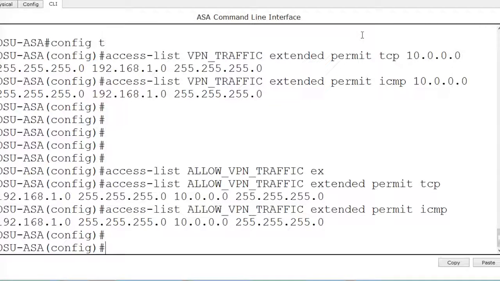Now we know that an ACL does not do us any good if we don't actually apply it to an interface, so that'll be the last step of our access control lists. So we're going to use the allow VPN traffic ACL. We're going to say that traffic is going to be allowed out of the inside interface.